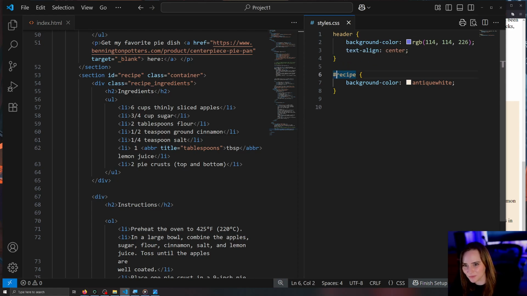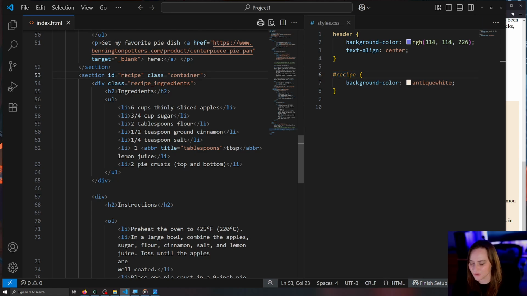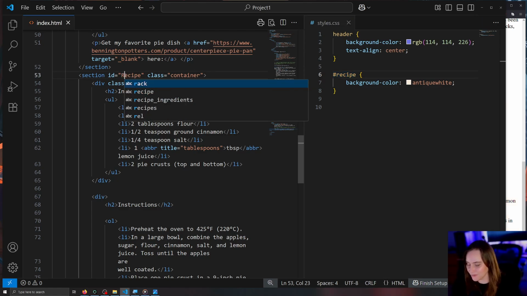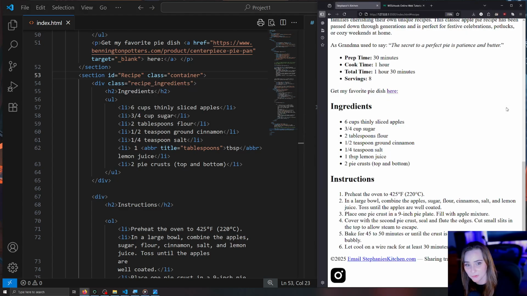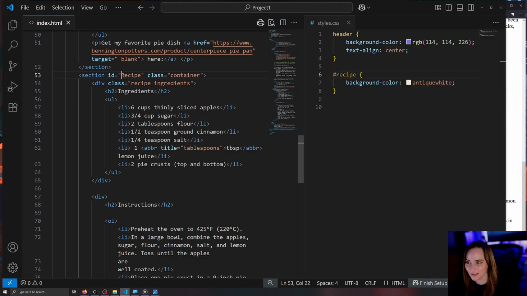Now, when calling to an ID or classes, the name that you're calling to has to match the name that you gave it exactly in the HTML. If one of them is capitalized and the other one is not, it's not going to recognize it. It has to match exactly. So that's why we should be using all lowercase, so we don't run into problems like that.